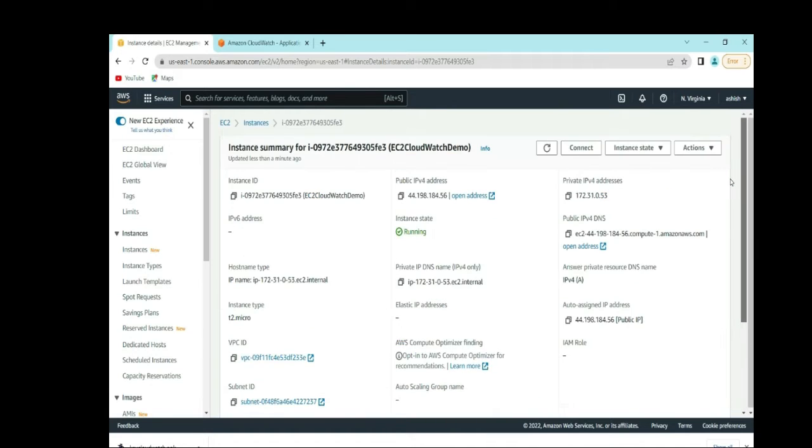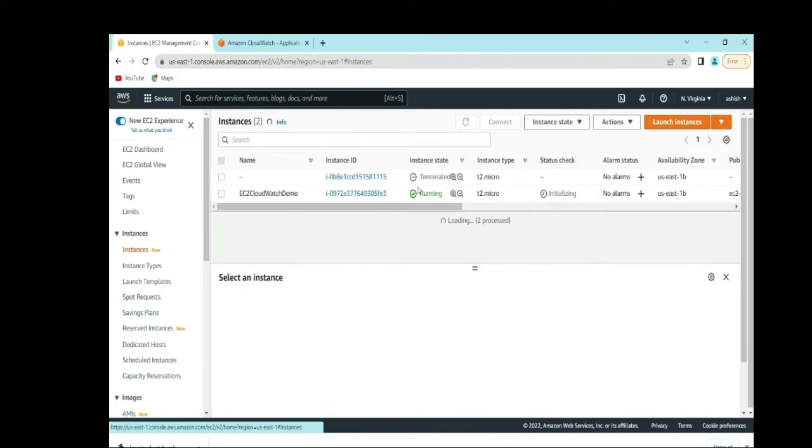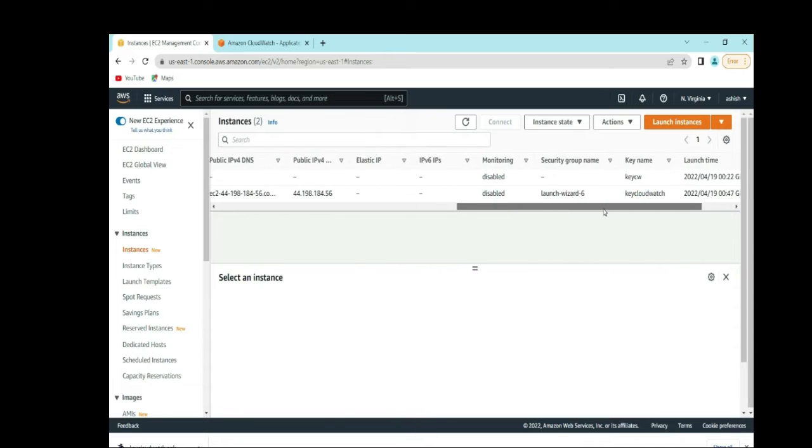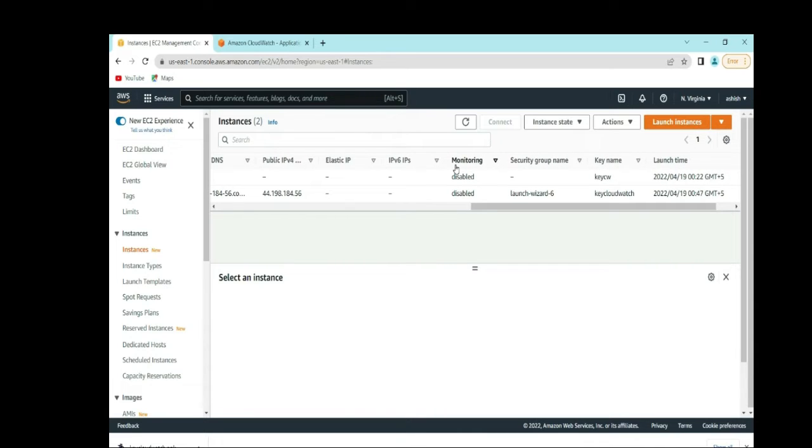So you can see here it is still not done, and by the time we can see some more details about it. This is public IP assigned, and then monitoring is disabled. So monitoring is basically the CloudWatch service where you can monitor the performance of your resource that we are using onto our cloud.